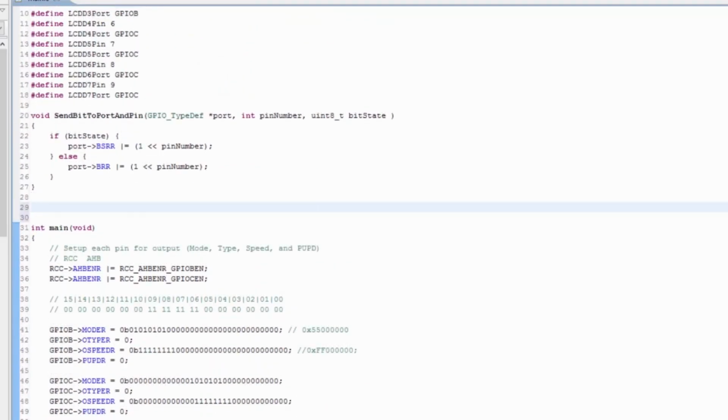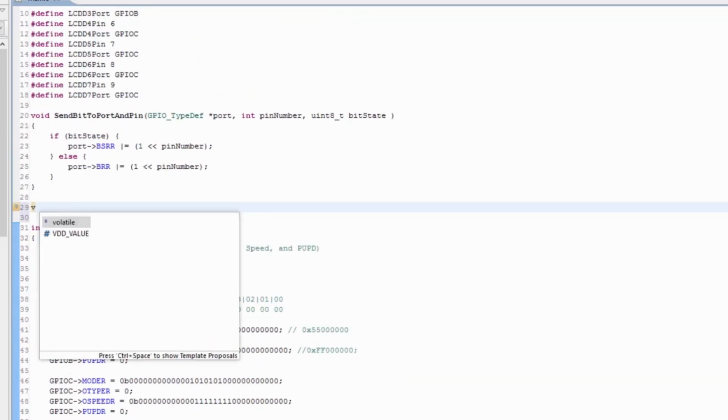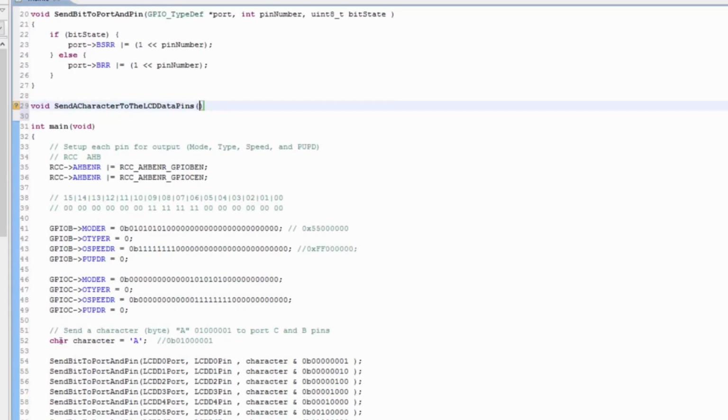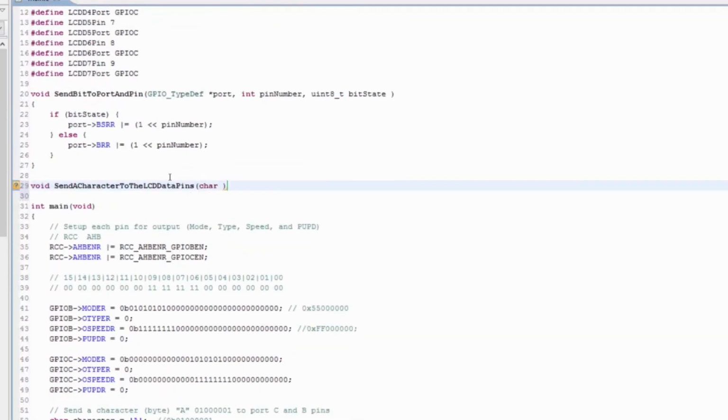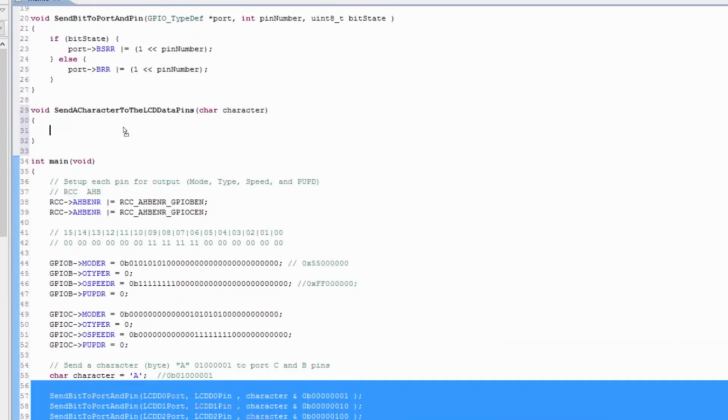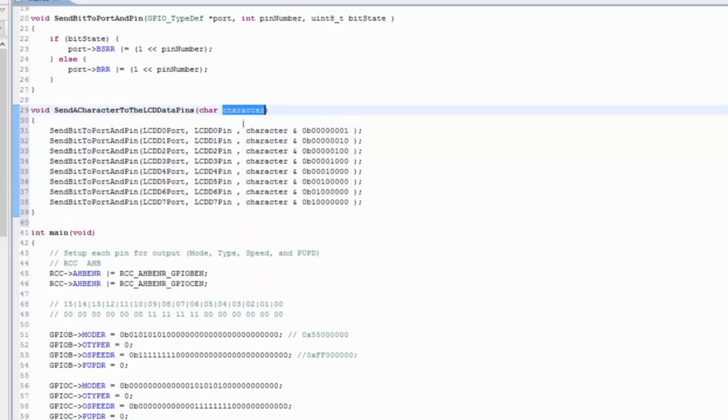This function is not going to return anything, so we're just going to use void. I don't think it's going to return anything at this point. We're just going to say send a character to the LCD data pins. And then all we're going to be putting in is the character. Over here, we're using a char, so we'll use that as a data type. We'll call it character. Now, all we need to do is actually take all of these and just move them into that location. So we have the character and it's being pushed into these lines.